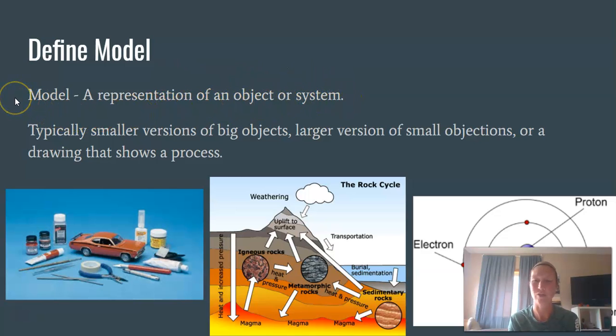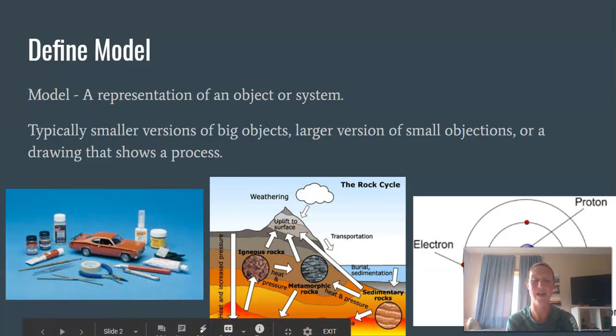Within your science notebook, your first page should be your vocabulary page. So your vocabulary word is model. And again, the definition is right here, a representation of an object or a system. Typically this is like a smaller version of a bigger object. So here we have a picture of a model car, right? Or you might have a model train or a model plane. It's kind of taking something really big and shrinking it down.